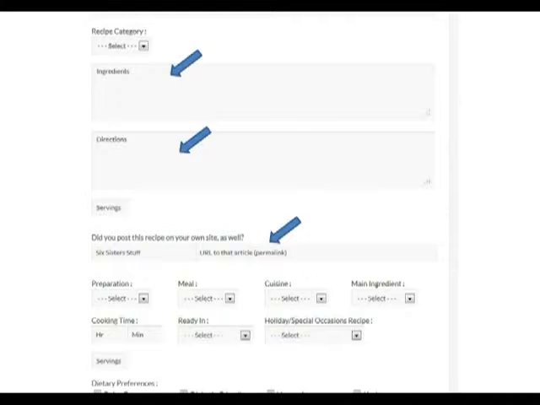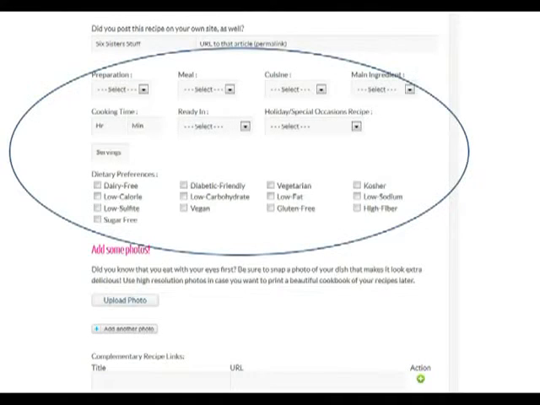Here is the second place that you can put a link back to your website. All of these fields are used for the advanced search feature. The more detail you can provide about your recipe, the better chance it has to come up on a search by one of our users.